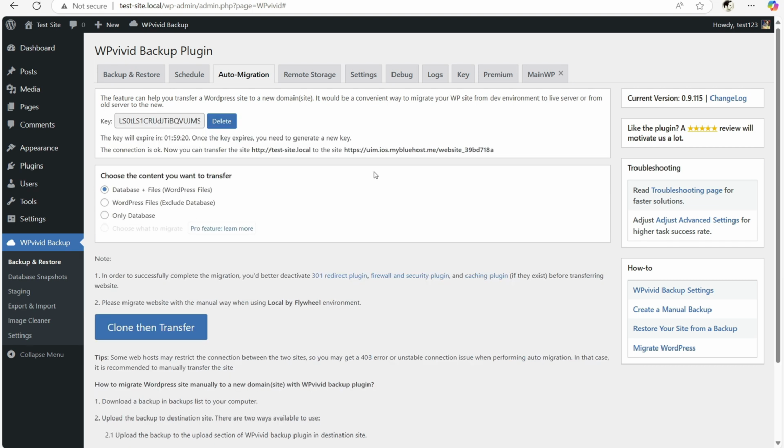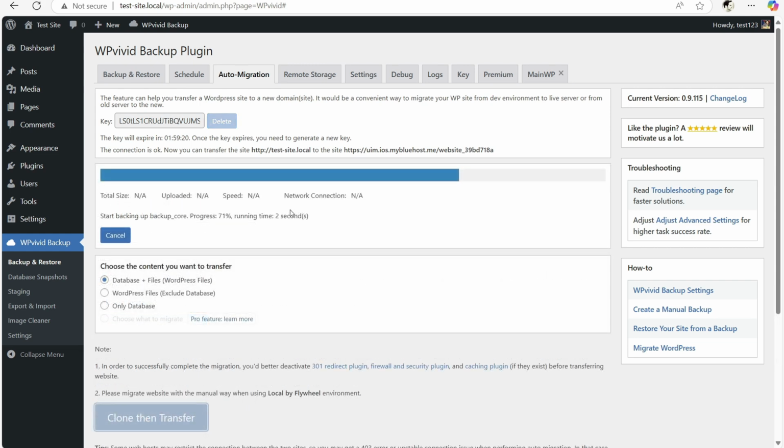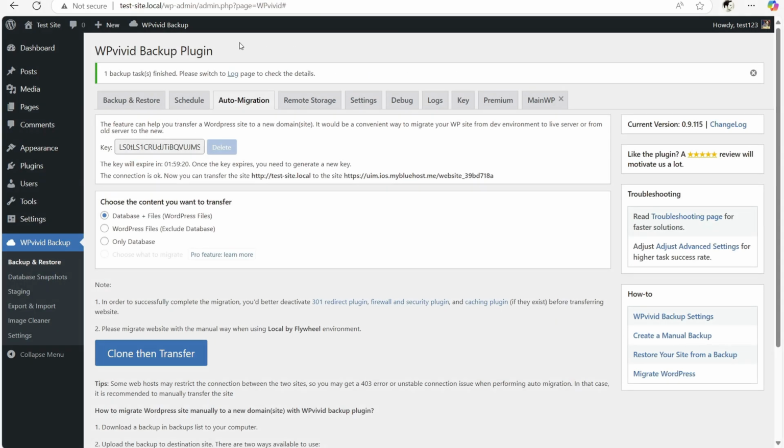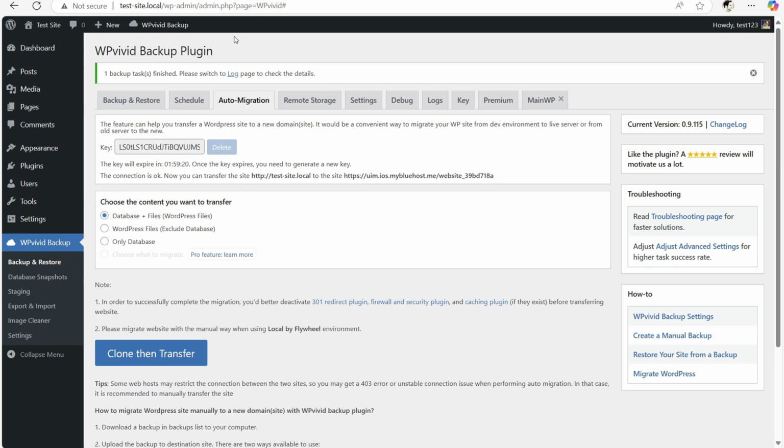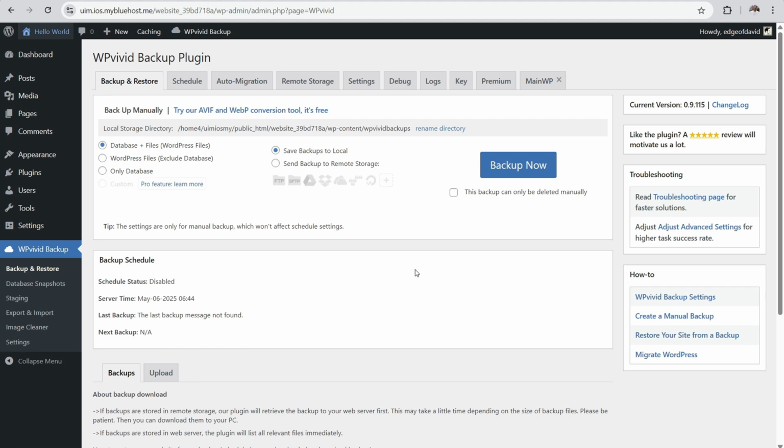So when you're ready to move, just click on clone, then transfer. This entire process will take a few minutes to complete. Fantastic, one backup task finished. So what we've successfully done is we've sent all the data of our local WP site over to our shared hosting account. Okay, so I sent this site over and all the data and everything that it needs over to Bluehost.